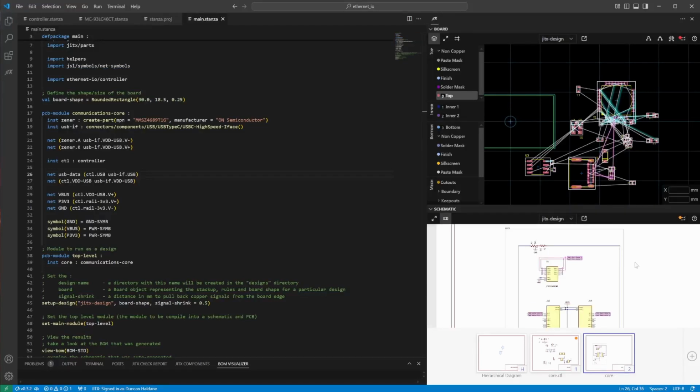And also notice that all of our edits to the schematic have been preserved to the greatest extent possible. If we move something in the schematic, JITX will try to preserve that move across all changes to the design. Next, let's adjust the style of the schematic.